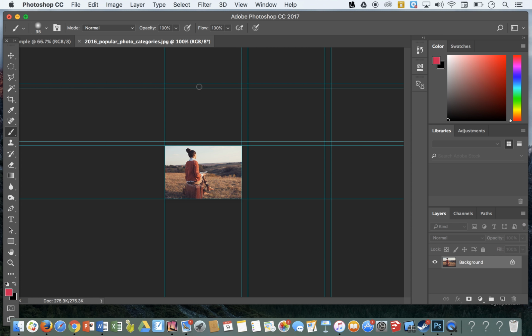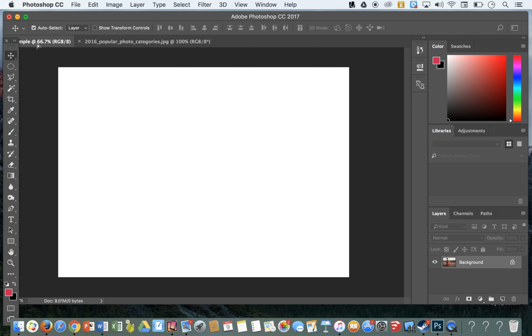So I'm opening my picture. And using the Move tool, this is our first tool, if we click and hold down, don't let go of the mouse until you get to your white piece of paper. So I'm holding the mouse down, dragging it into my sample paper, and then once my mouse is hovering over the white paper, I can let go.